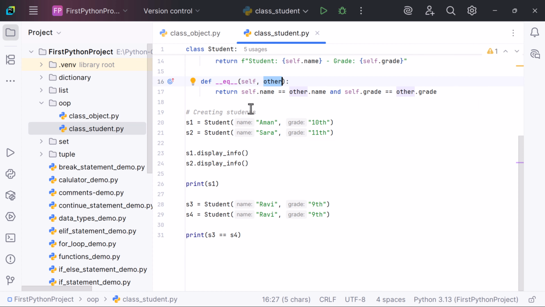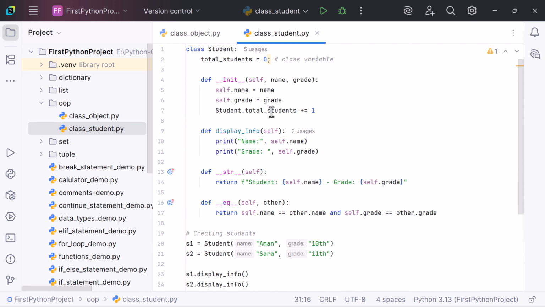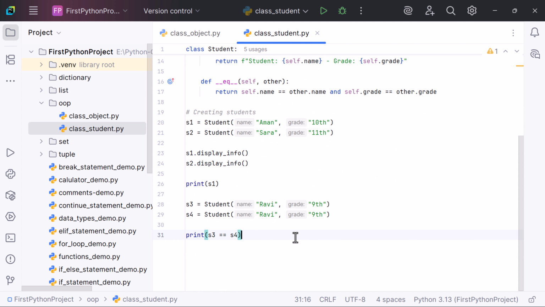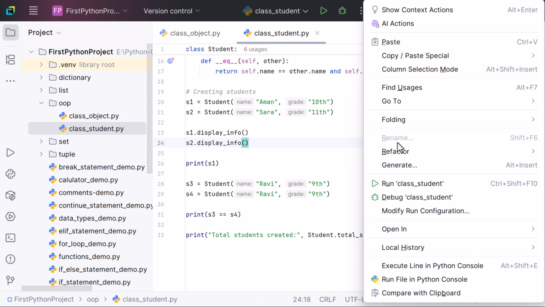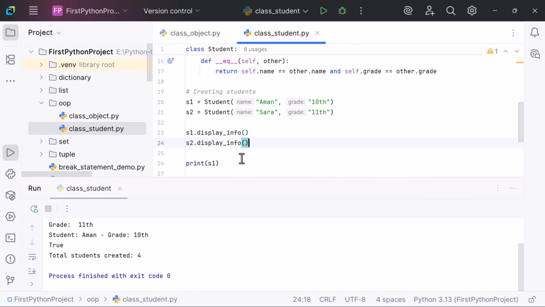Now, we've created 4 students. The class variable should say 4 because each time we create an object, the constructor will get called and the class variable value is incremented by 1. So to confirm this, type print function within double quotes, type Total students created colon, then comma Student dot total underscore students. Run the program and the result: Total students created 4.